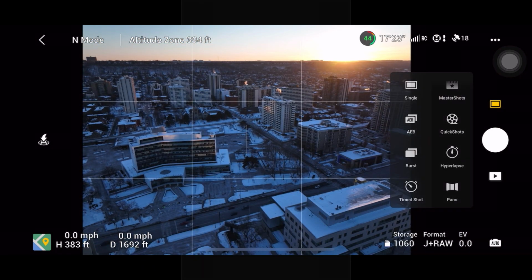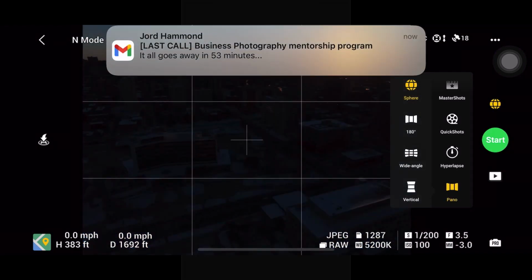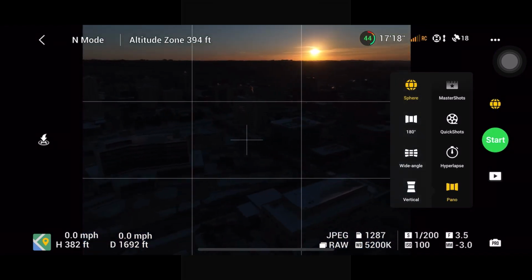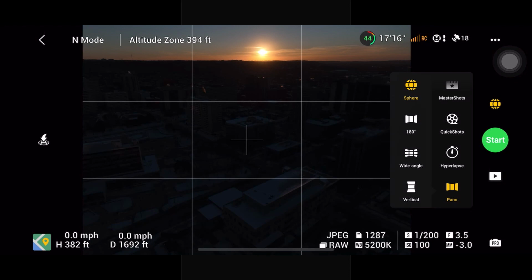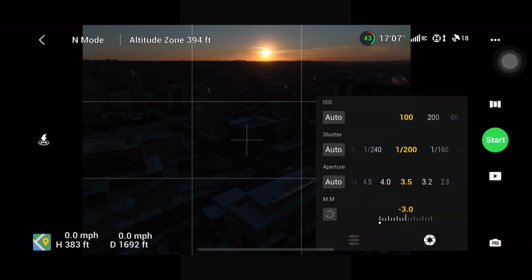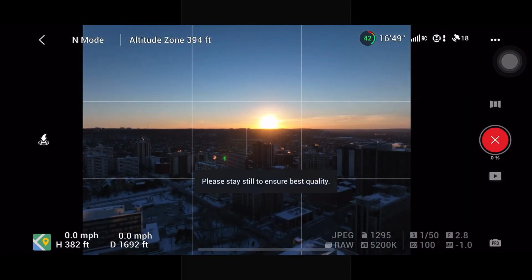In order to access the pano feature, you need to hit the icon above the shutter icon and then go down to panos and then choose the type of pano you want to shoot, vertical, 180 degrees. Once you select the pano that you want, adjust your settings for your exposure and then hit start. The drone will move and shoot the panos itself.